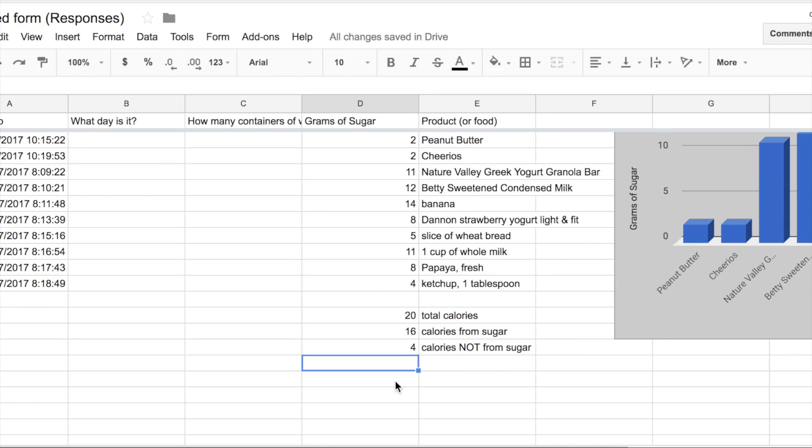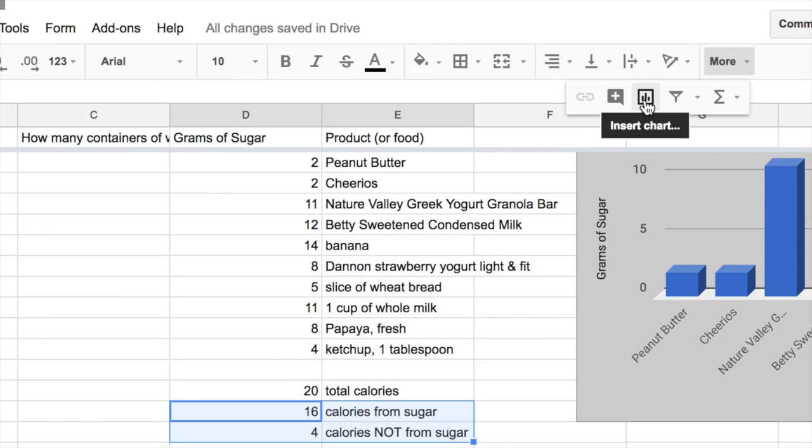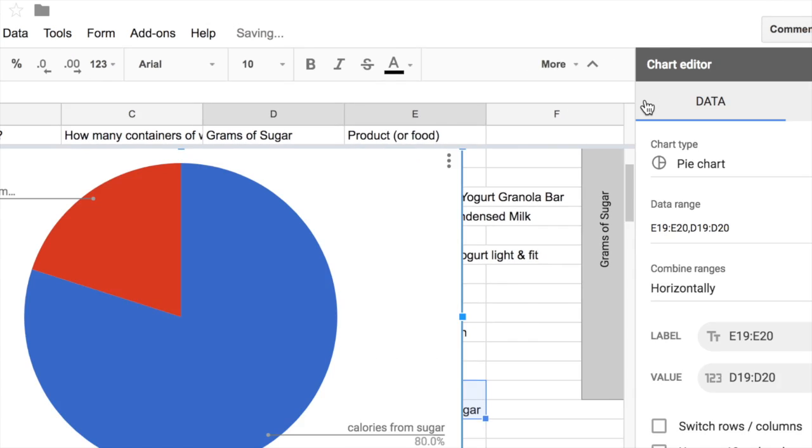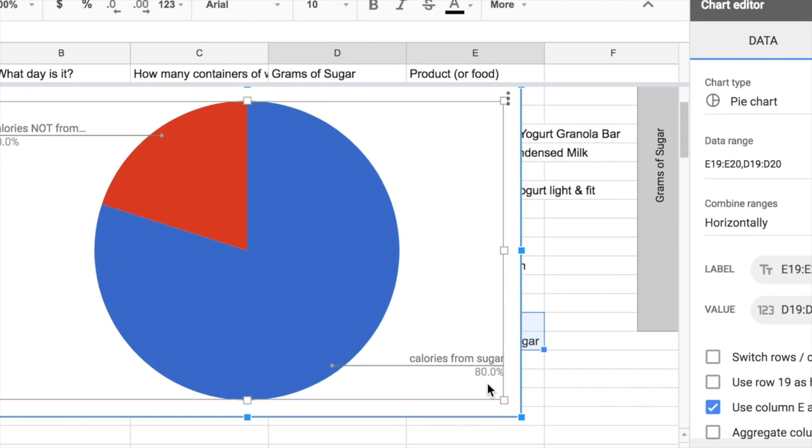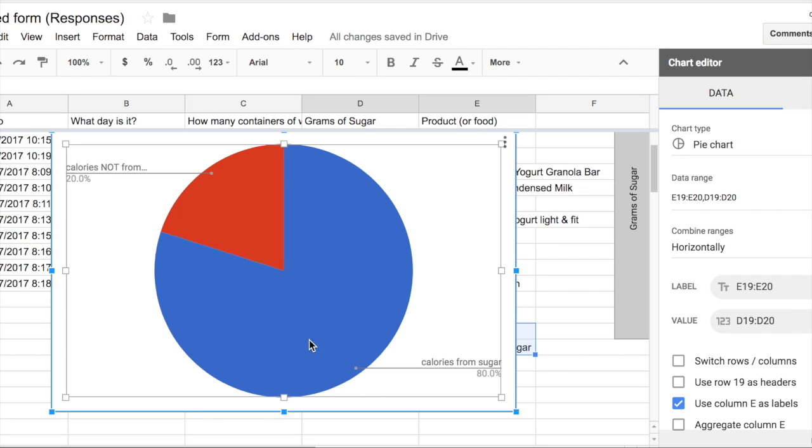I want to compare those two things in proportion. The best way to do that is to go to the More button over here, insert a chart again, and this time it gets that I want a pie chart, which is great. 80% of the calories are from sugar in your serving of ketchup. 20% of the calories are not from sugar.